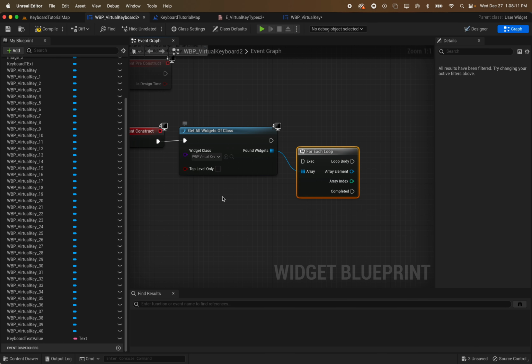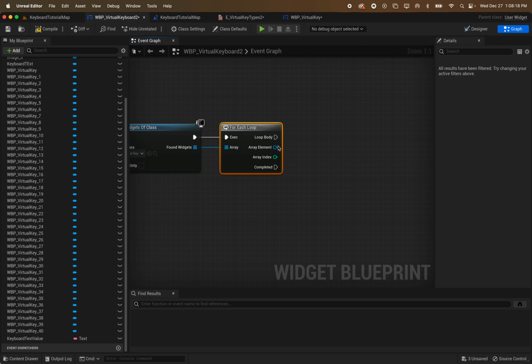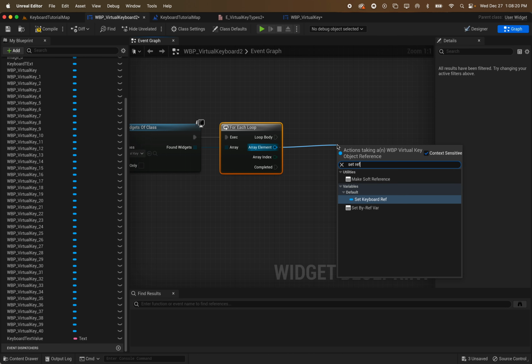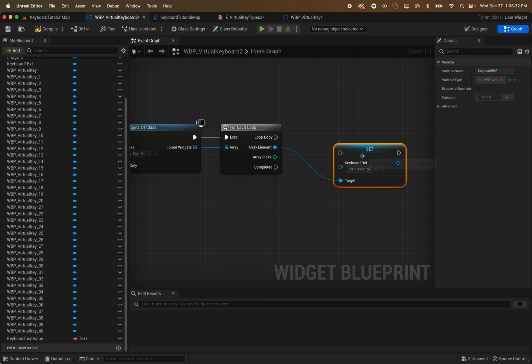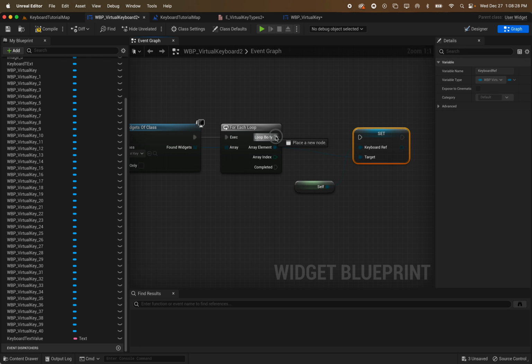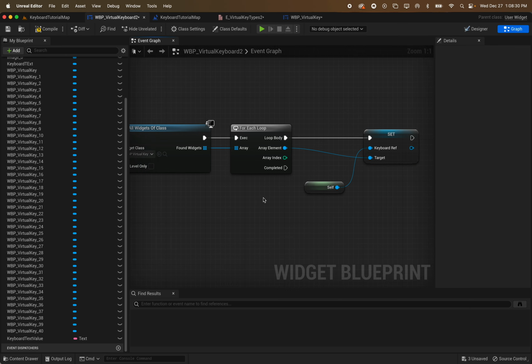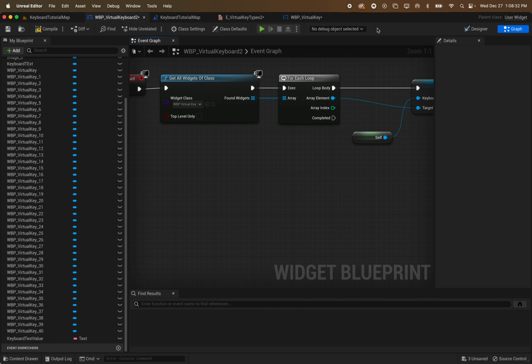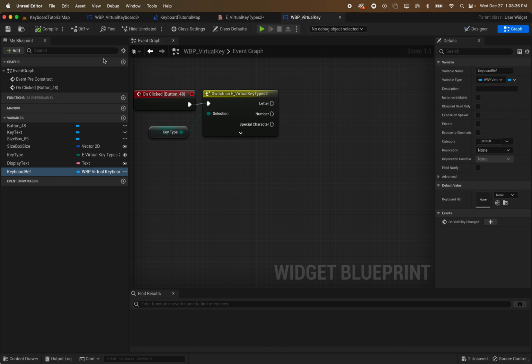First off, make sure to go ahead and unclick that top level only, so we'll grab all of them. And we're going to set that keyboard ref, get a reference to self, plug in our loop body pen, and now each of those should have the virtual keyboard associated with it that we're going to be using for this demonstration.